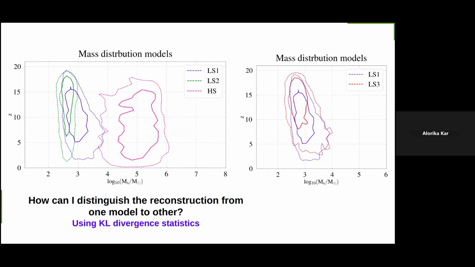And now the last part is once you have these reconstructions, how well can you distinguish between those different models? That is, if I have the reconstruction, whether it has come from a light seed or a heavy seed. So let's say I have multiple light seed models, where you can have similar light seed models also, as you can see in this plot. Two light seed models are very much similar. And here you have a heavy seed and two different light seed models.